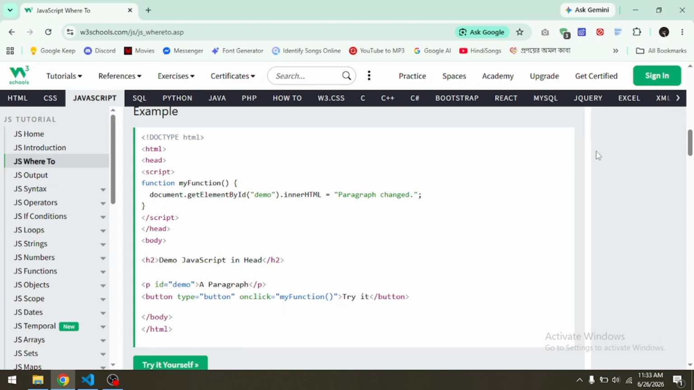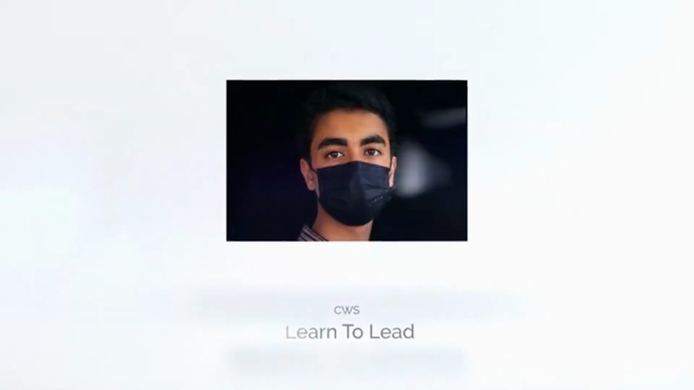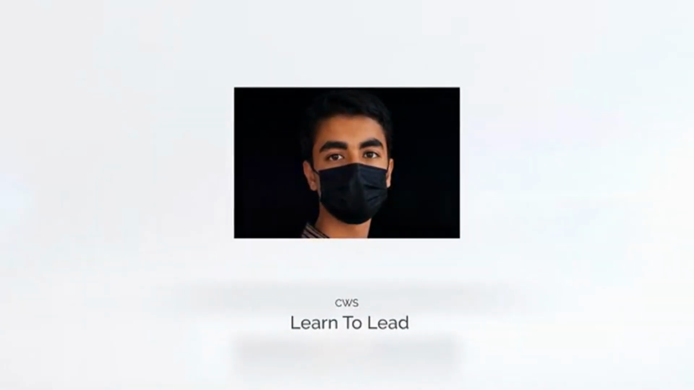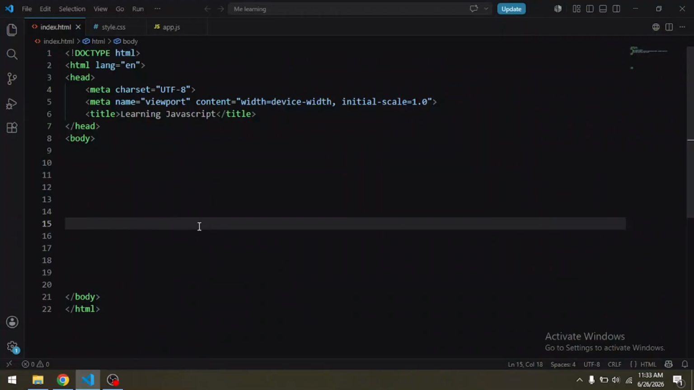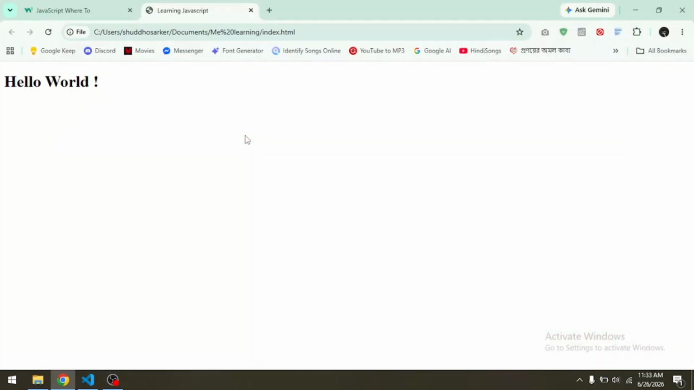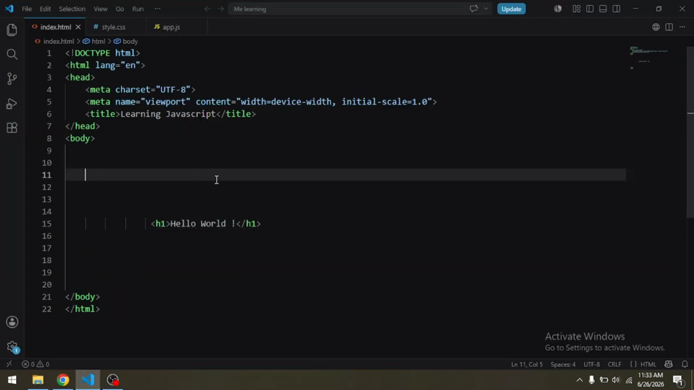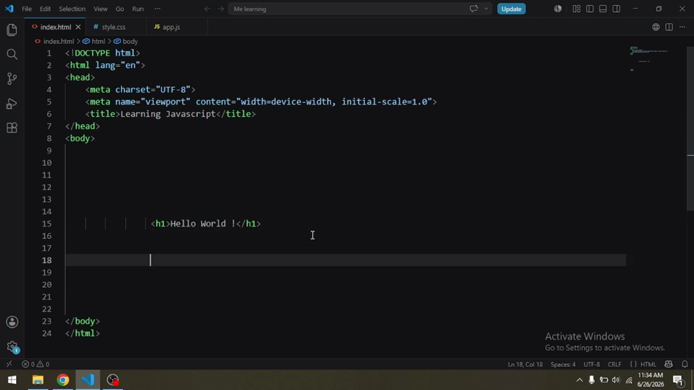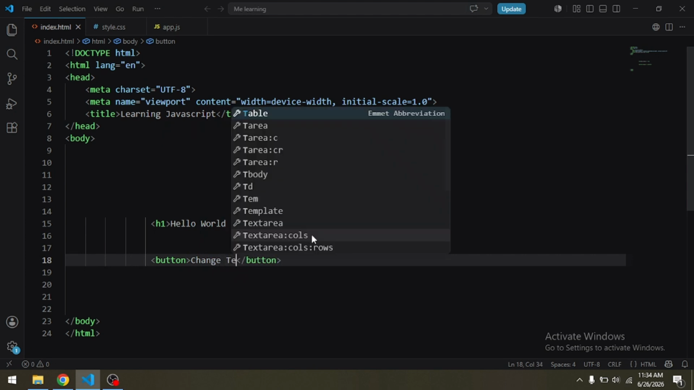Let's see in Visual Studio Code. So let's go. For that we have to take a text like hello world. This is hello world, and now let's take a button. This is a button, and change text.